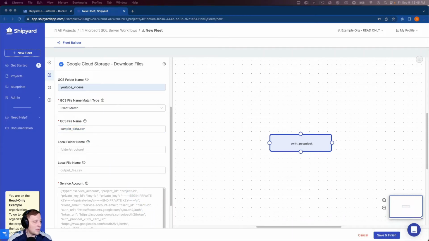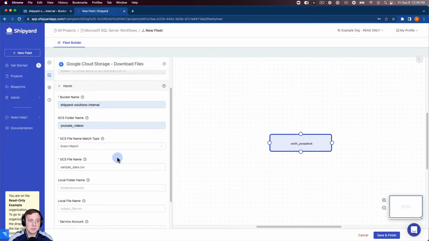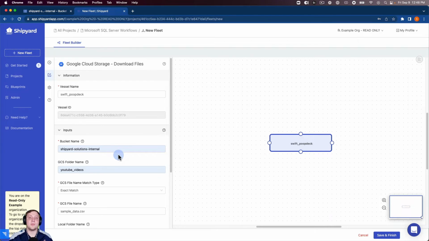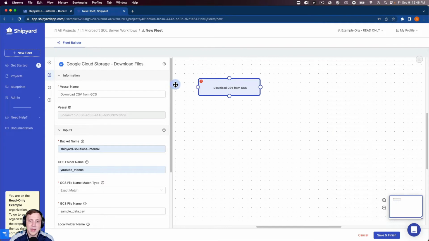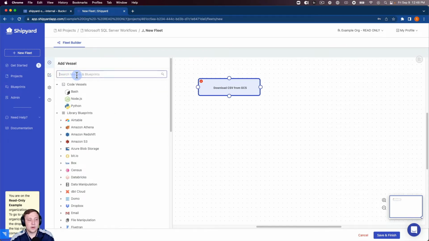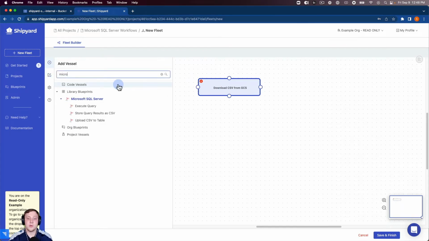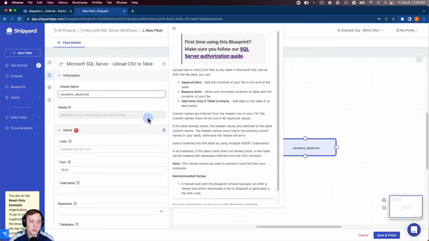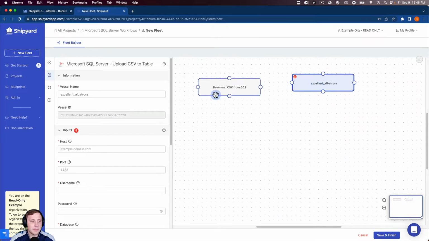Then let me pull my service account from Google and put that in there. Now our Google Cloud Storage vessel is good and ready to run, and we can name our vessel download CSV from Google Cloud Storage. Okay, so that vessel is good to go. Now we need to add our Microsoft SQL Server blueprint. Now that we have our file downloaded, we want to upload that to a table, so we're going to upload CSV to table here and name our vessel upload CSV to table.